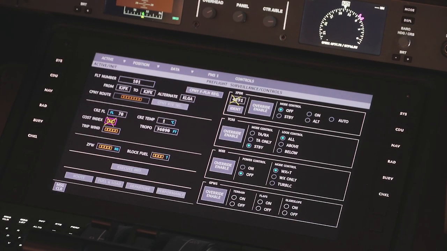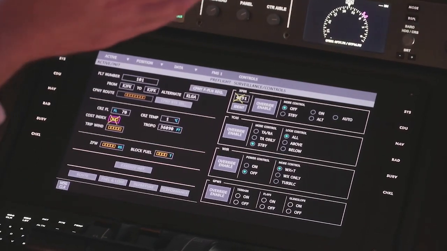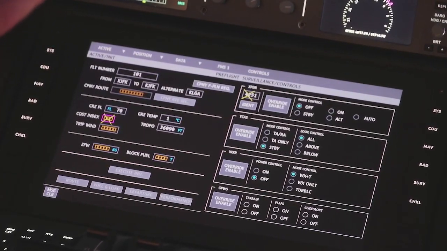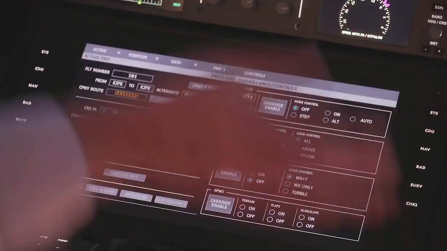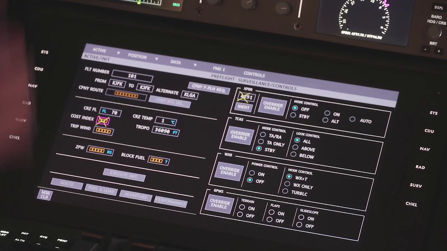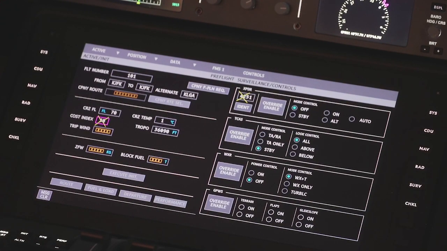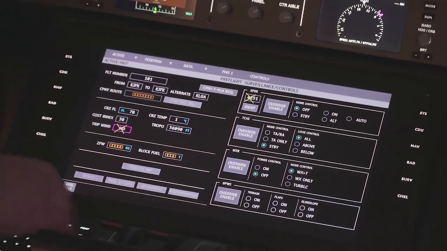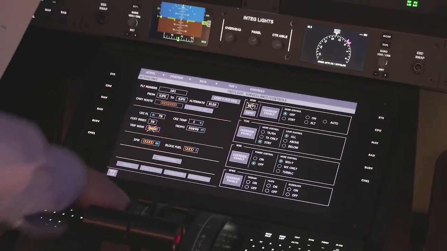Cost index, this is an Airbus thing, and it goes from 0 to 999. Basically, it's how much fuel you want to burn on the route. 999 means you're the most efficient. 0 means you don't care how much fuel you're burning. We use a cost index of 30. And it'll tell you right here how much. Trip wind, we don't actually use this, so we're just going to put in HD 000.